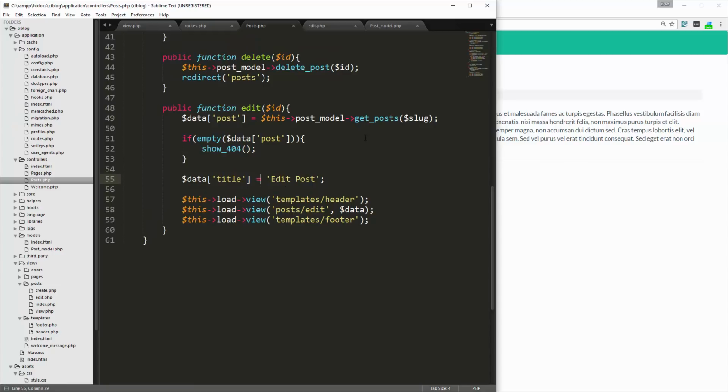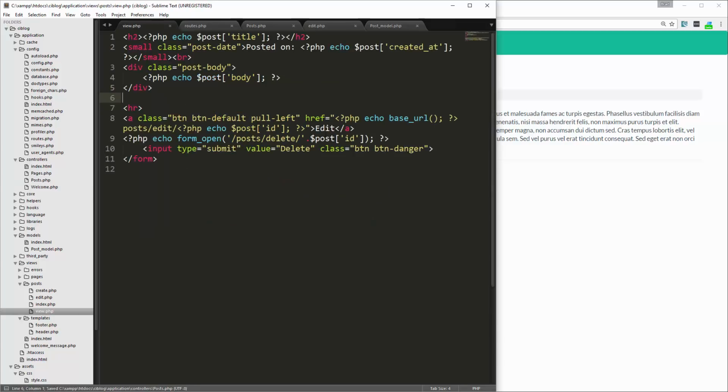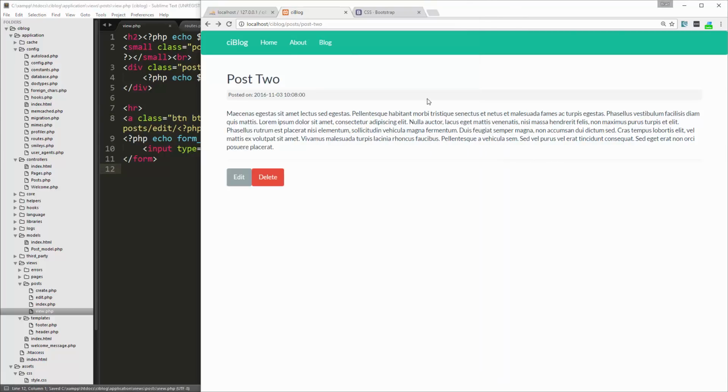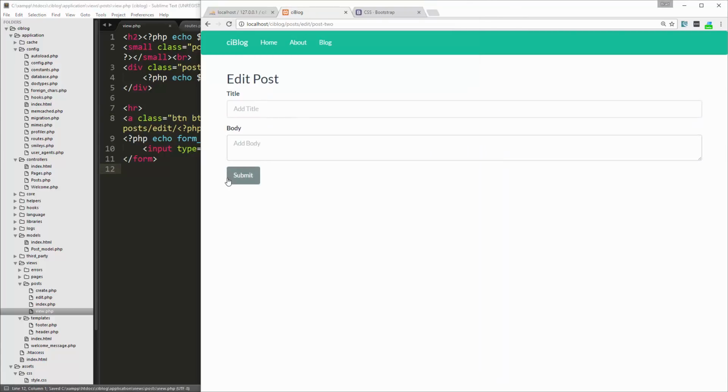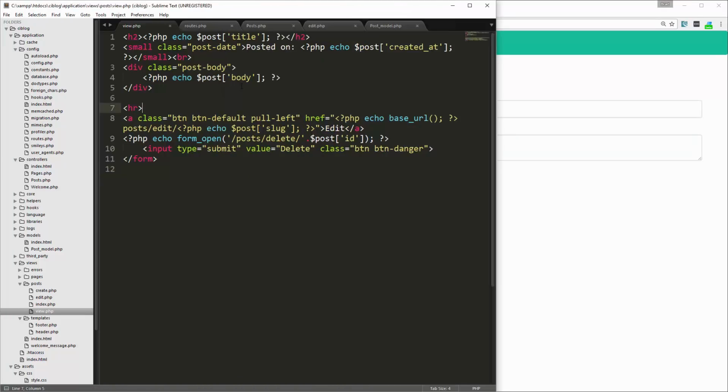Alright, you know what? This isn't going to work actually because we're looking for a slug right here. So, I mean, I guess we could pass the slug instead of the ID. Yeah, let's do that. So, slug, and then we have to go back to the view right here and change this to slug. There we go.